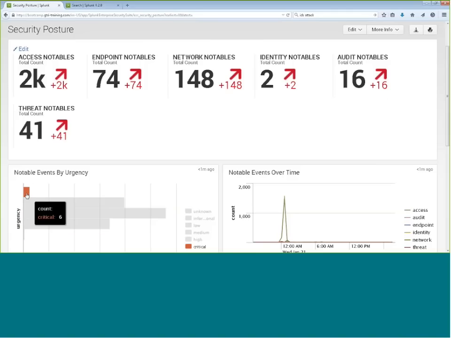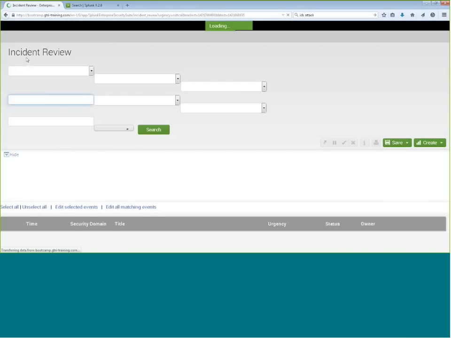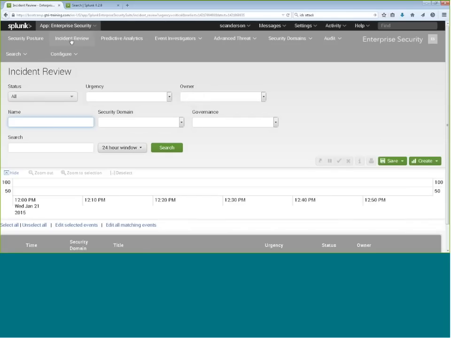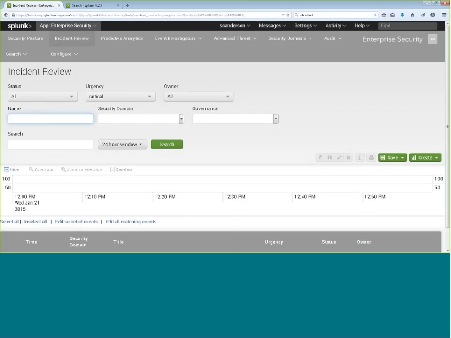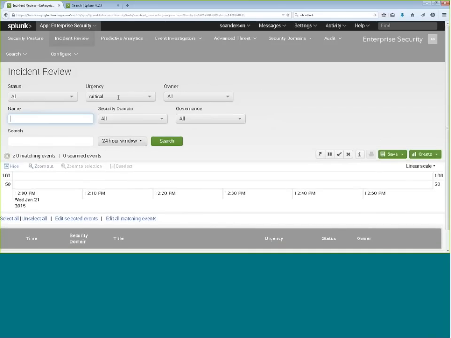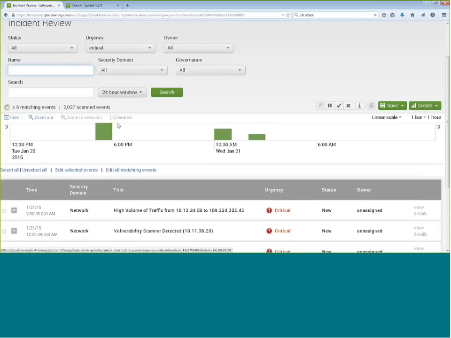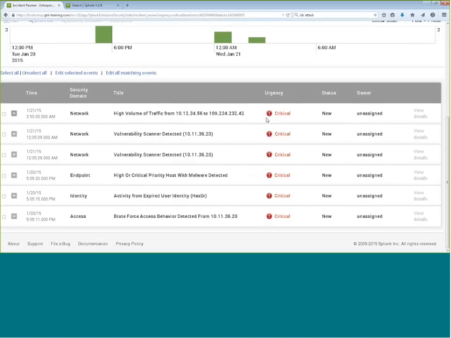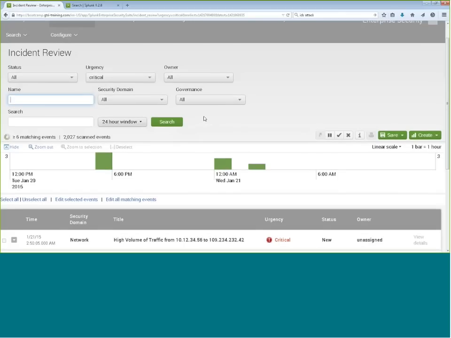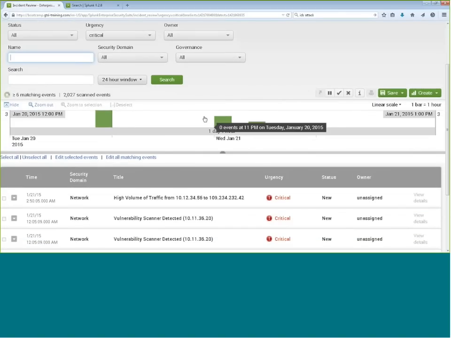I'm going to click on the notable events by urgency here, and that will land me in the incident review page. Again, that's still just the incident review tab, but it pre-populates it with the urgency of critical, and you can do additional filtering if you want. Right now it's looking over a 24-hour window, and it's running down here. You can see that it pulled up all of the critical urgencies that are in that list. So that's basically a drill down into what built that particular graph.